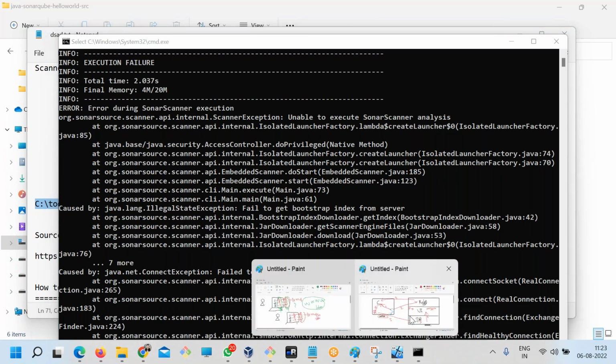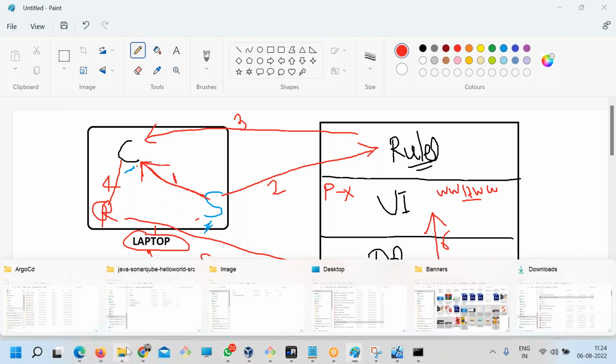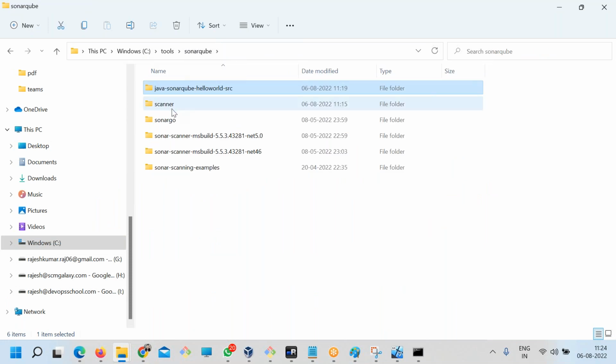Server. Look at the architecture again. This is my server and this is the laptop. By default, the Sonar scanner looks for the server on the same machine, but it's not there. So we have to tell the scanner, hey, your server is not on the same machine but somewhere else. So how do I influence the scanner? The scanner properties I showed you, remember? So go to the scanner properties.